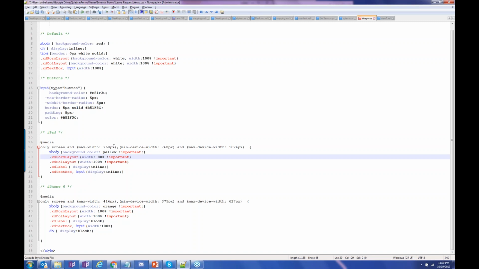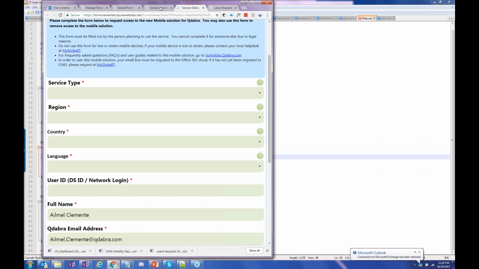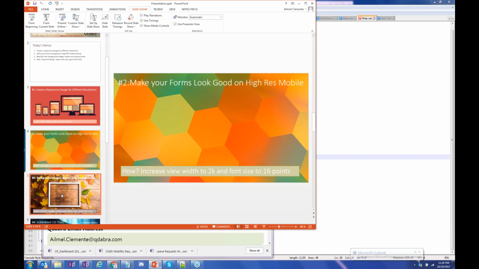Slowly, sorry about that. Okay, so yeah, I was saying that we're going to ship this wrap.css file to you, so you can play with it in your forms, and it will make your life easier as far as using this technique. And I'm going to switch to the next slide.